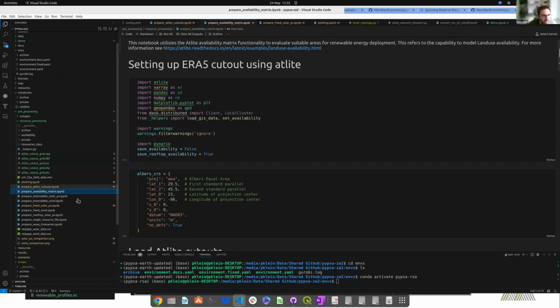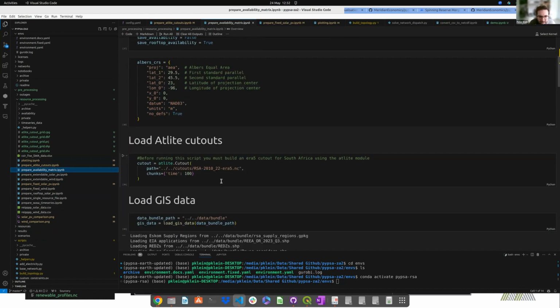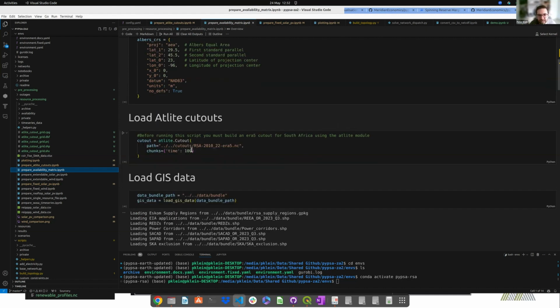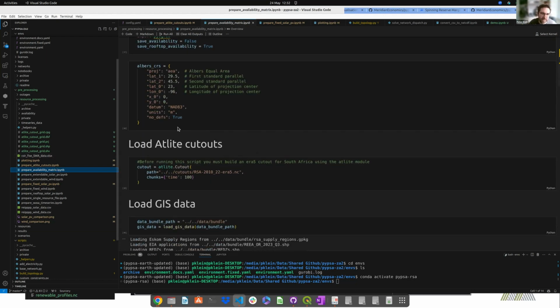Then the second script that's useful to jump into is the prepare availability matrix. Now, within Atlite, the term availability matrix is really just, if you've got this pretty coarse grid of 30 or 40 kilometers square, how many points within that grid are available for generation. You might find that half of that grid is covered by an exclusion zone. So this allows you to say, okay, only 50% of capacity could be installed in that cell.